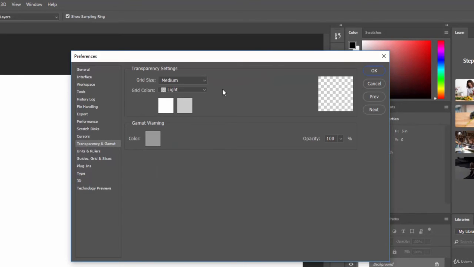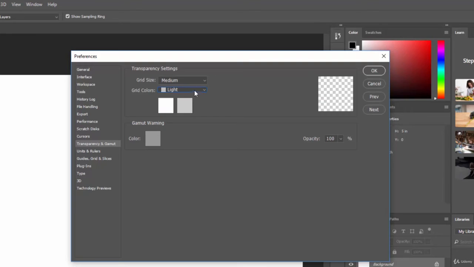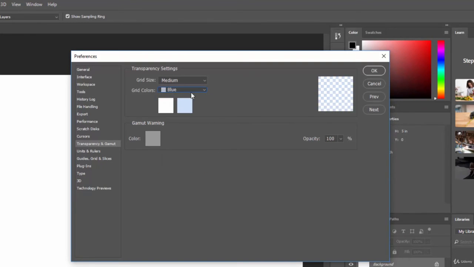Your transparency settings, so whenever we don't have a background, what does the transparency look like? If you don't like the black and gray, the white and gray checkerboard colors, you could change those maybe to a light blue or something else that lets you know that this is actually transparency that we're looking at. I'll just leave it to the light there, but as you're working with different images, you might find yourself changing this to something else so that you know what the transparency looks like in your image.